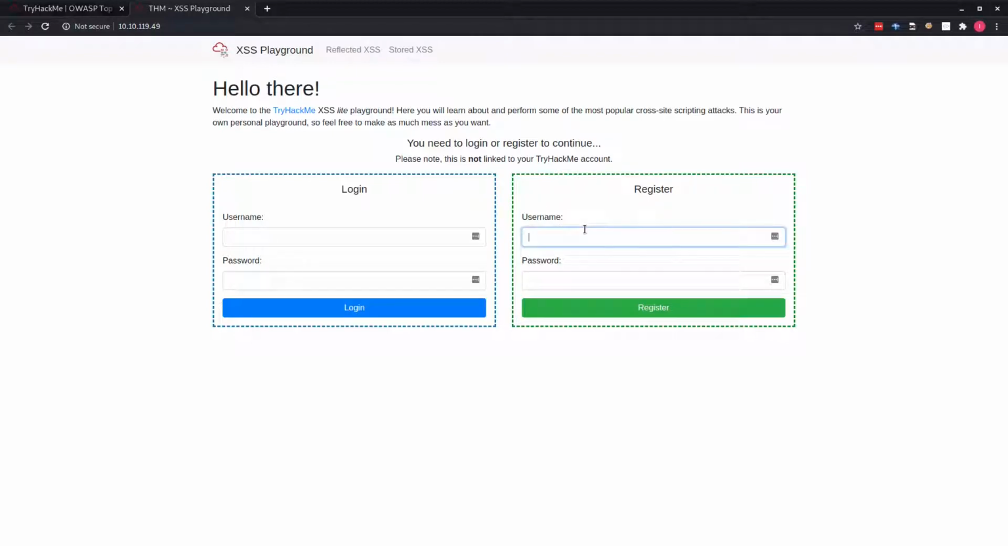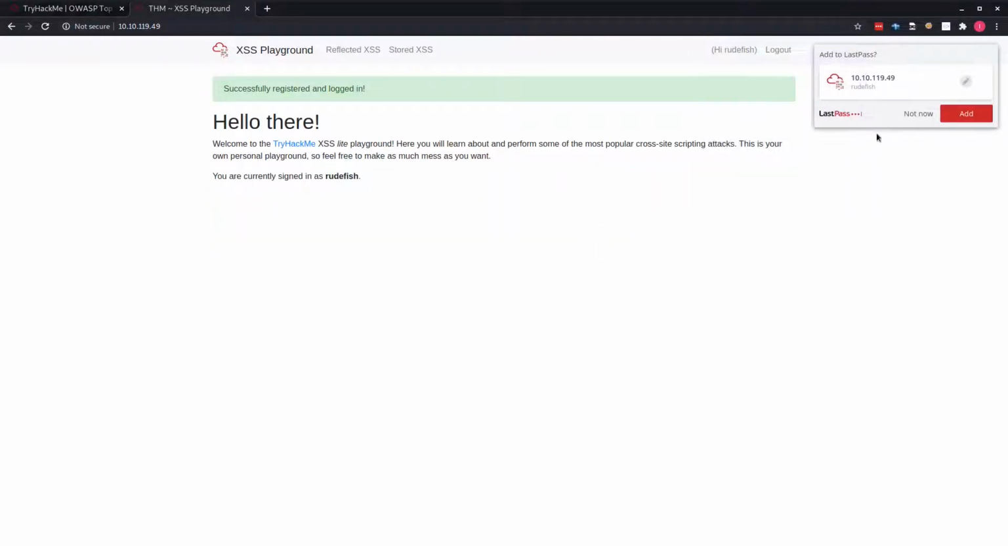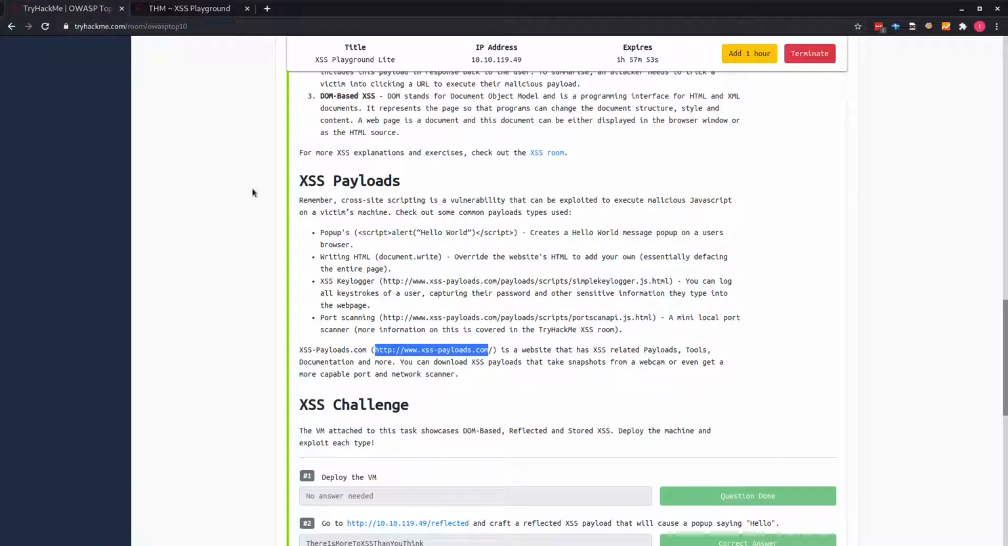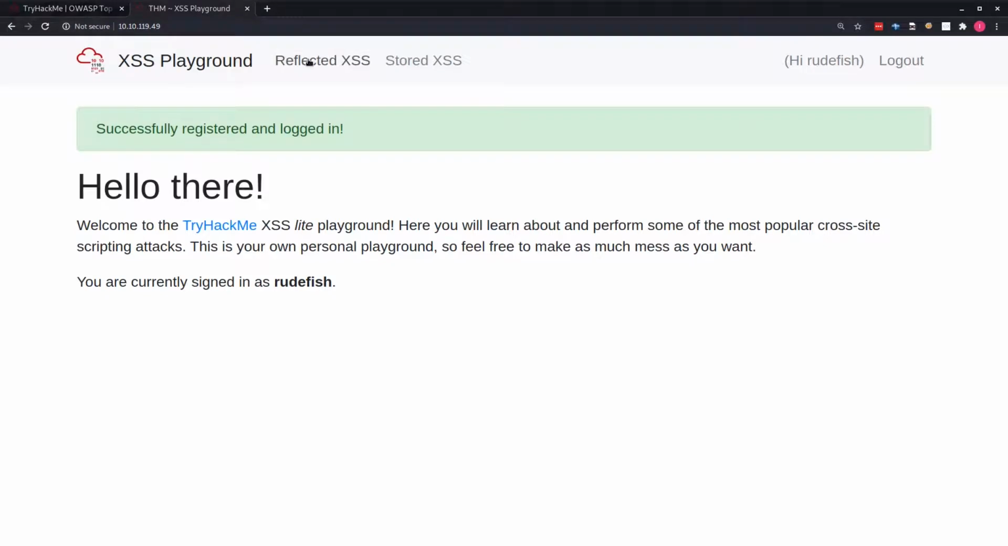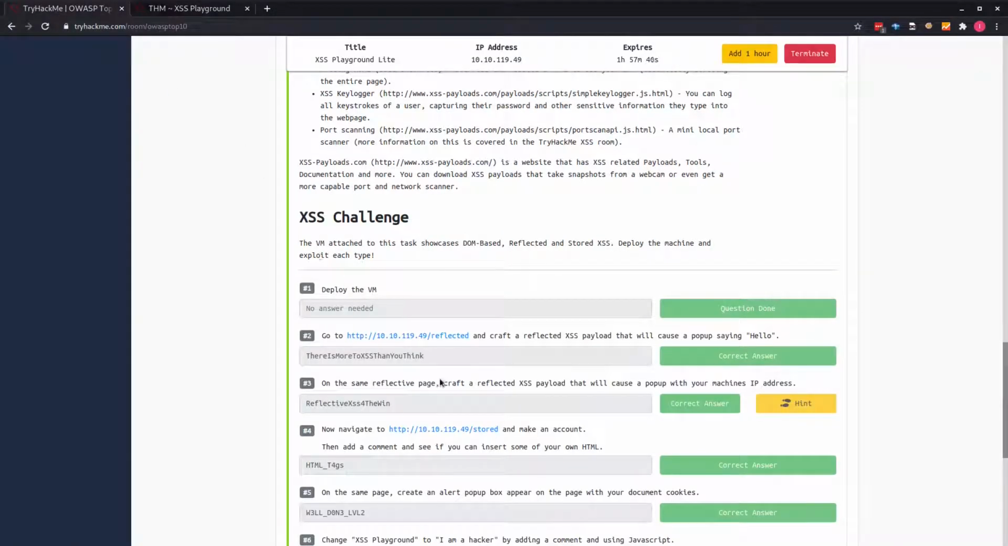So let's just log in. I'm going to be using the username rootfish, the password, which is very secure. Okay, that's enough. Then the first one is to go to the IP address /reflected. So we'll go to the reflected, and the first question says craft a payload that will cause a pop-up saying hello.